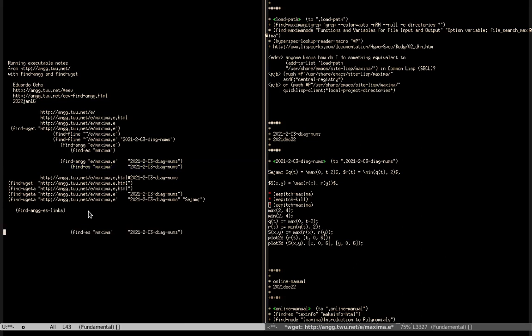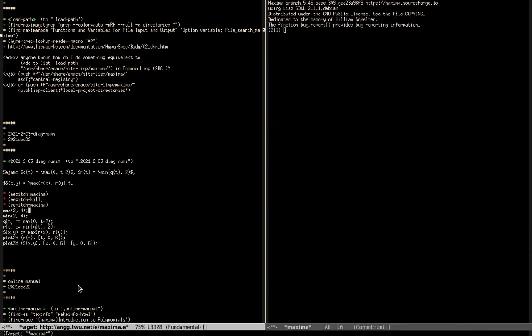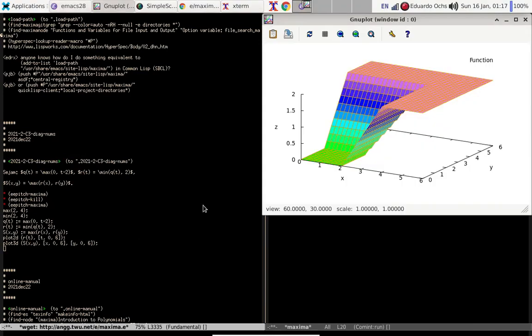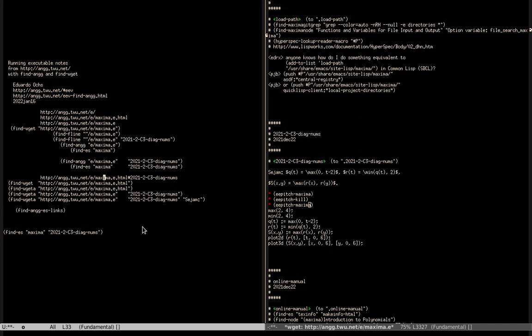And for example, if you're chatting with me on IRC, I can just send you a link like this to show, for example, how I do something in Maxima. And you can run this to download the local copy, show it in a temporary buffer, and then you can execute this to run the example. So this is an easy way to run examples without having to download anything.